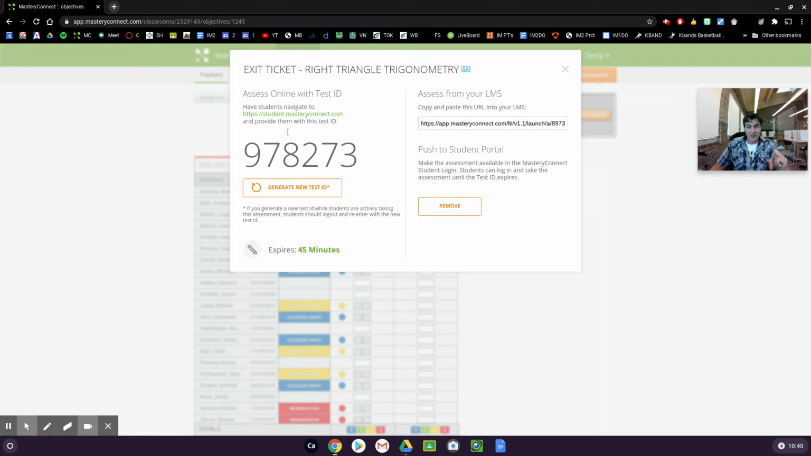I can either highlight this whole thing, like I can highlight "have students navigate to," I can right click, I can copy this. I can put it in a chat box in a Google Meet. I can email this out. I can hold on to the code until I'm ready to give it out.